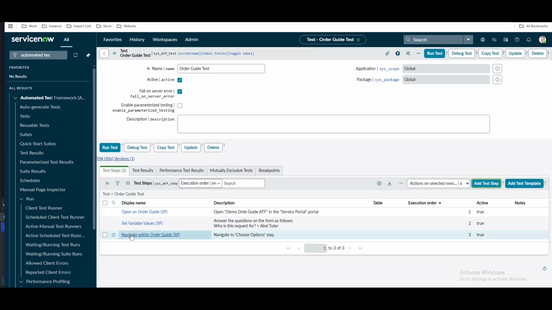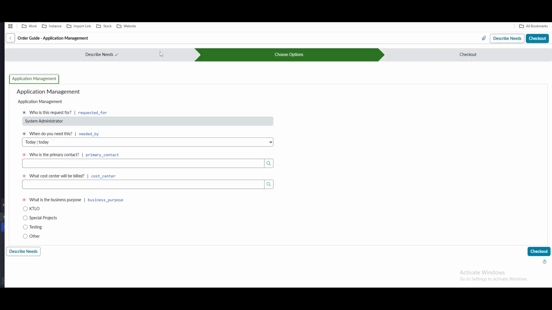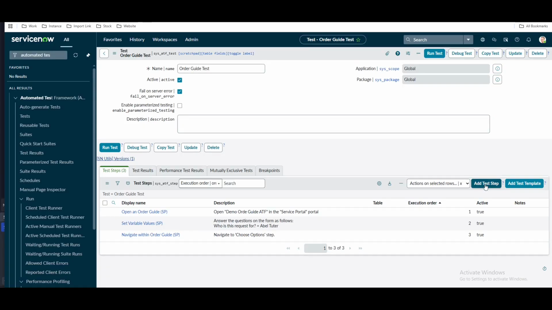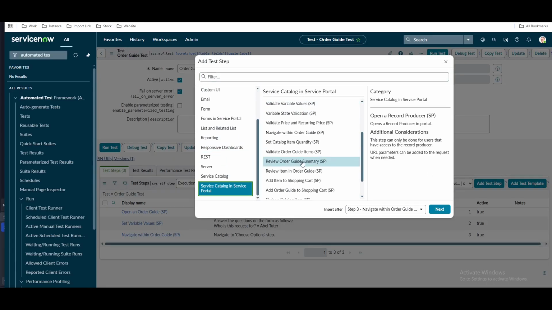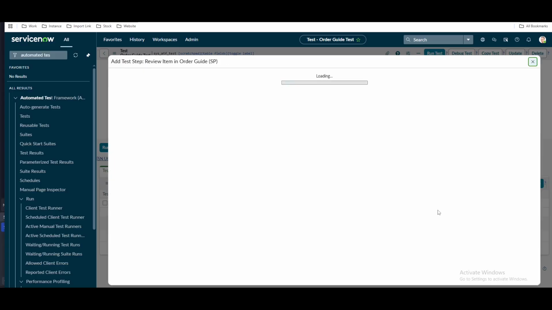Once we go to this choose option, you can see that there could be multiple catalog items. There could be application management. As you know, an order guide is a combination of multiple catalog items. So we need to select this application management catalog item. For that, we need to do one more step called add steps. Go to service catalog, and then here called review item in order guide. So this option we have to select and then click next.